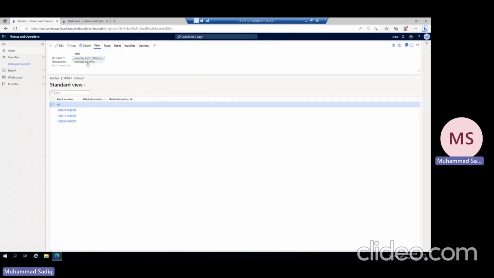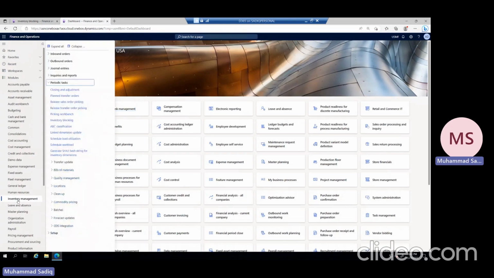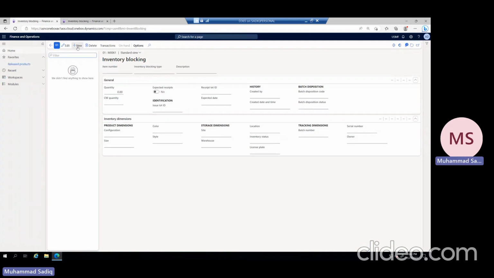If I go to the inventory blocking, I don't see anything here. So this is one way I can go to inventory blocking from the batch. The other way is I can go to the inventory management, then to the periodic tasks, and then to the inventory blocking. That's another navigation. We see nothing here, so let's create a new one.